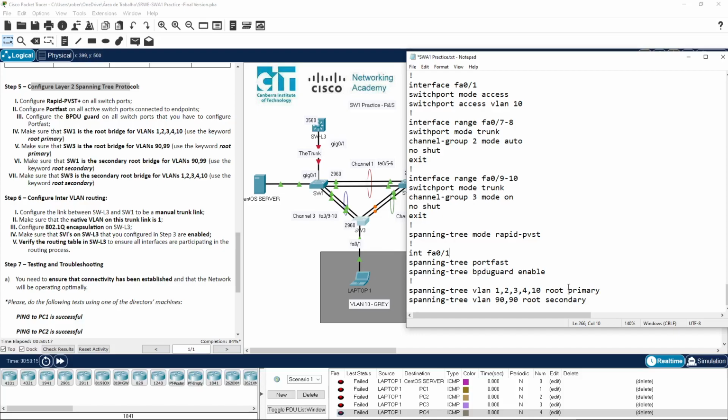Now, this is going to be the complete opposite. Switch 3 will be primary for 90 and 99. So it's just a matter of swapping this around, and we're pretty much done. All right. So FastEthernet 0/1, which is the one that connects to laptop 1, will have PortFast, will have BPDU guard enabled, and will be the secondary root bridge for VLANs 1, 2, 3, 4, and 10. And it will be the root primary for 90 and 99.